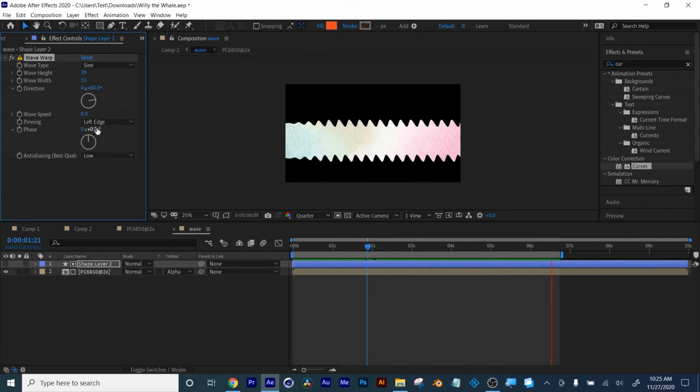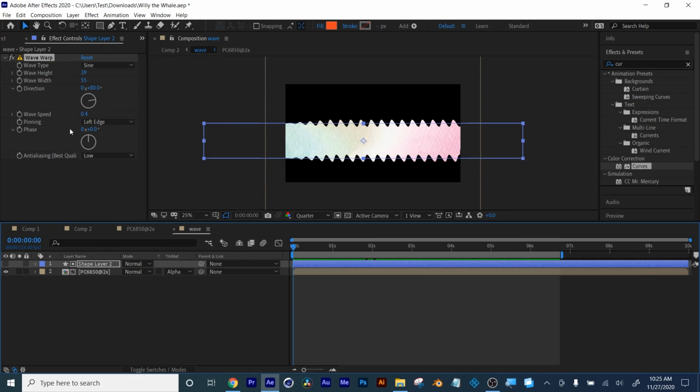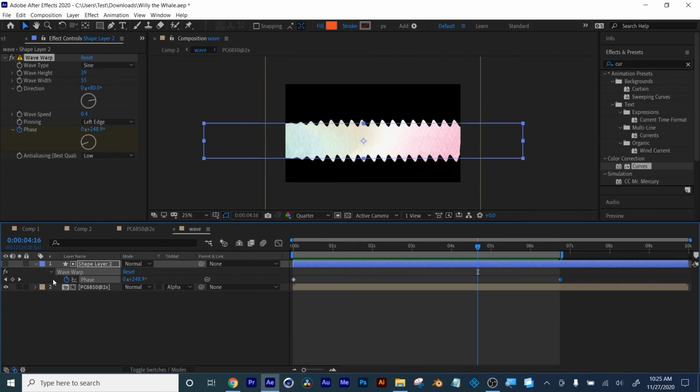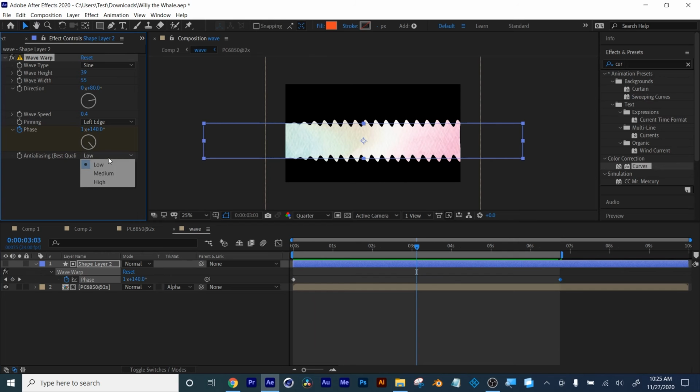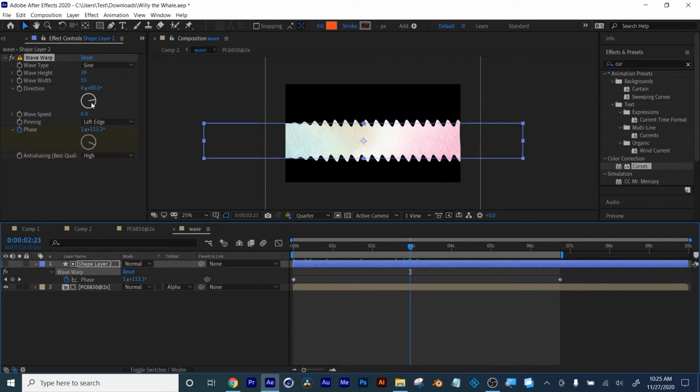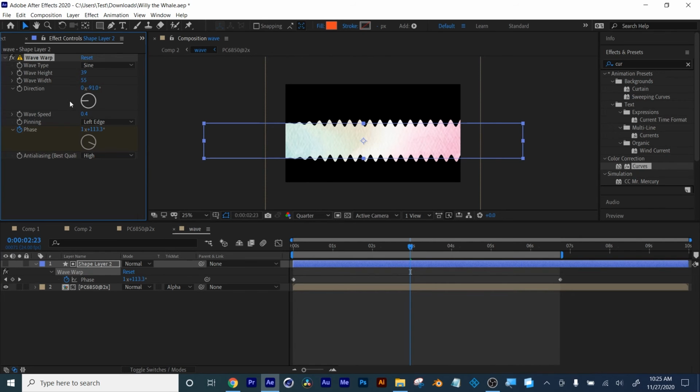Phase. I'm going to click that. Go forward. Remember, the first number is full rotations. The second number is a specific amount of degrees. Let's try 3 for that. Make it a little bit more obvious what's going on. See, now the waves are moving backwards. You could change the quality of your aliasing if you want. I'll adjust the direction. Now they're moving forward.